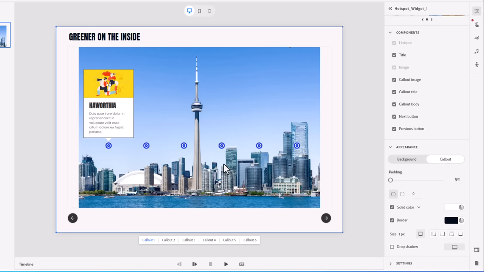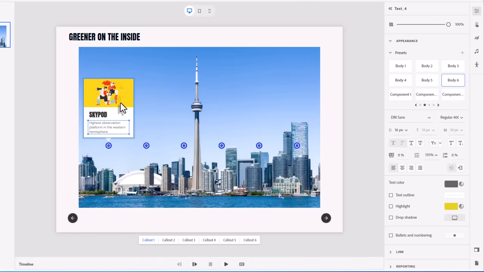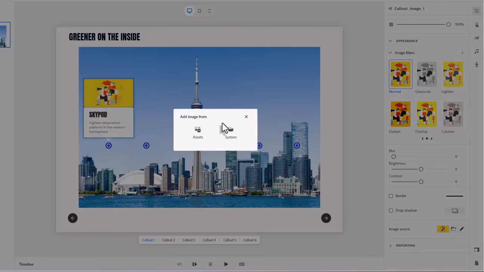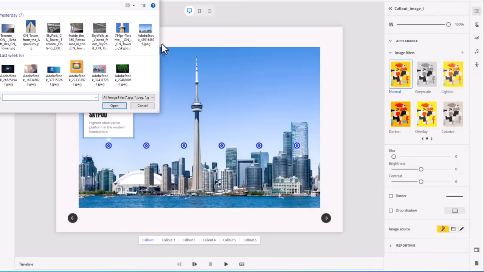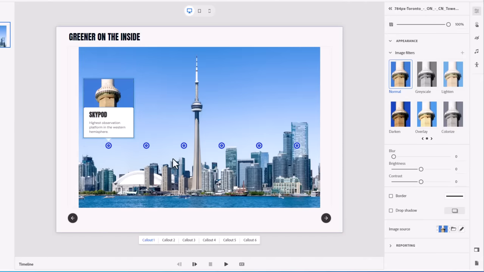Let's start to customize my hotspot callouts here. Starting with the first one, I'm going to change the title of this one to SkyPod, and I have some text for that that I'm going to pop in here, and I can change the image for the SkyPod. Go into my system and select the image that I found for the SkyPod there.